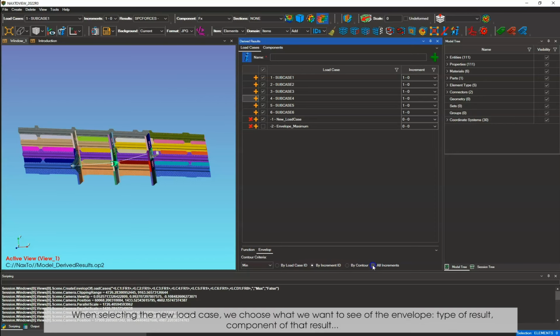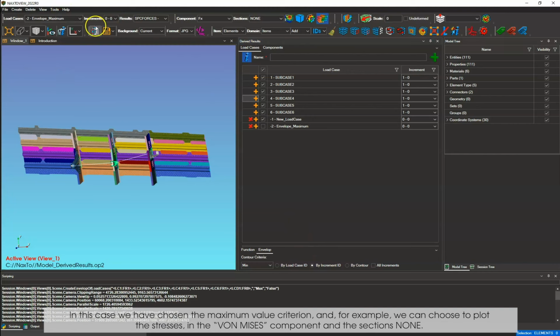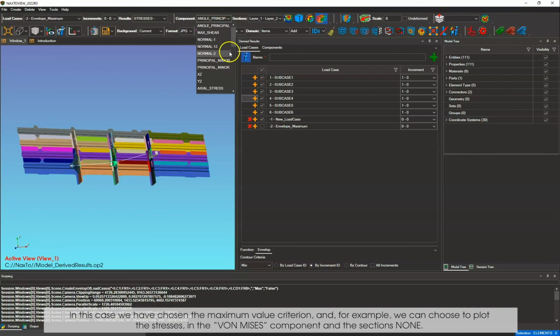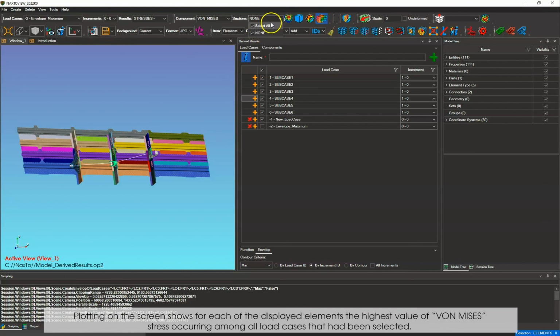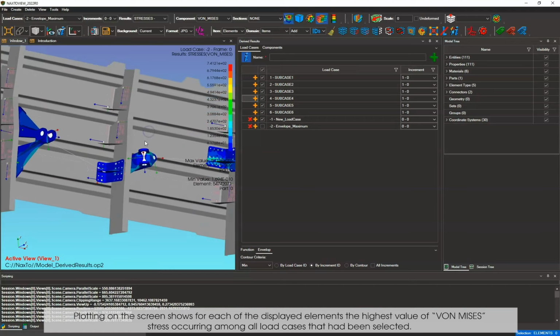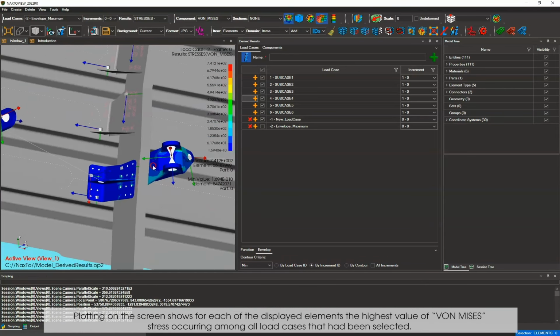When selecting the new load case, we choose what we want to see of the envelope, type of result, component of that result. In this case we have chosen the maximum value criterion, and, for example, we can choose to plot the stresses, in the von Mises component and the sections none. Plotting on the screen shows for each of the displayed elements the highest value of von Mises stress occurring among all load cases that had been selected.